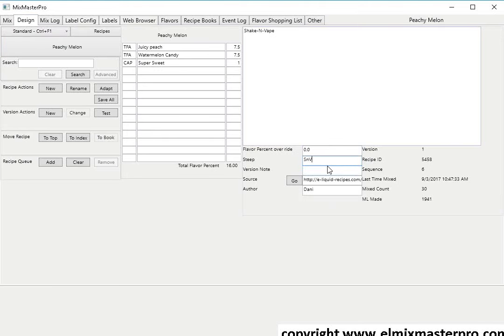Version note. This is a little bit different than the regular note. This version note is just for this version. If you go up here to change versions, where it says no version notes, if I had a version note typed in there, it would show up in that location.